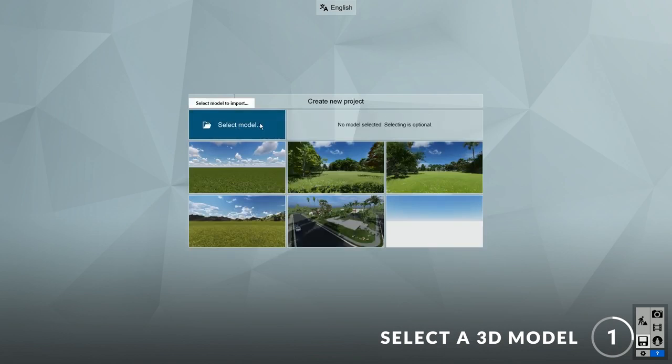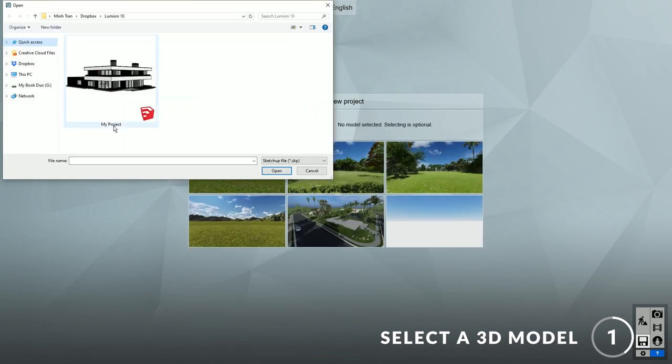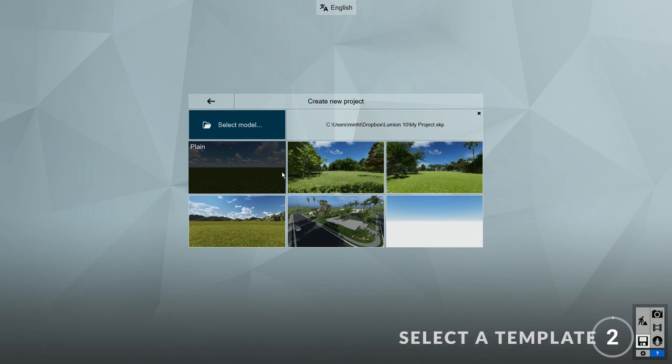To start, click on New and select the 3D model of your project. Lumion supports many types of 3D formats, but in this case, I'll be using a SketchUp model. Feel free to test it with your own model and follow along. Step 2. Select a template.